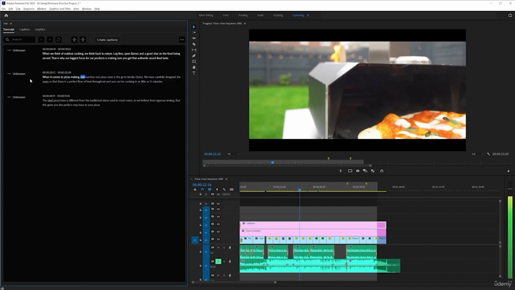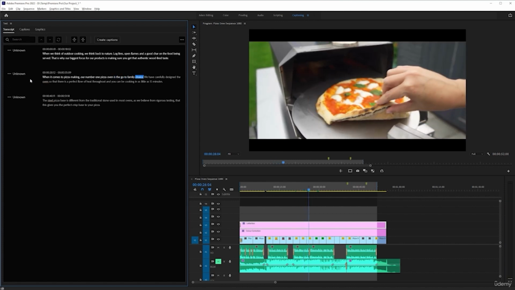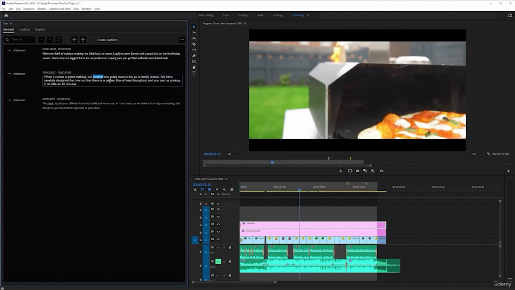Pizza making, our #1 pizza oven is the go-to family choice. Okay, so this is recognizing the words, but actually the #1 pizza oven is actually a title. So I can come into here, and now we don't have to worry about full stops or periods or anything like that. So that's what that's called. That should be a capital, and that should be a capital. Click back out and carry on.